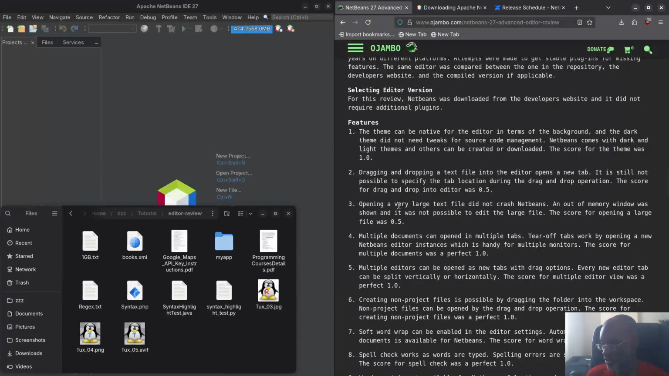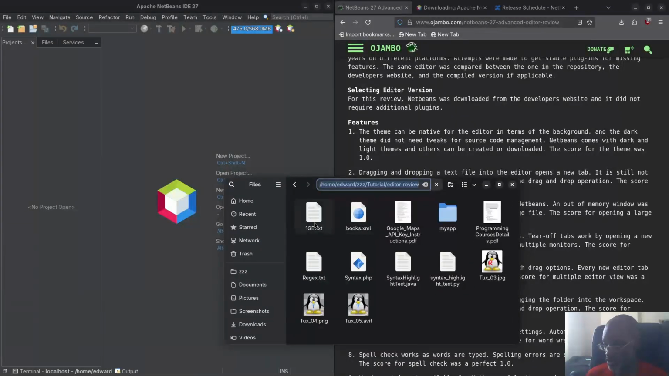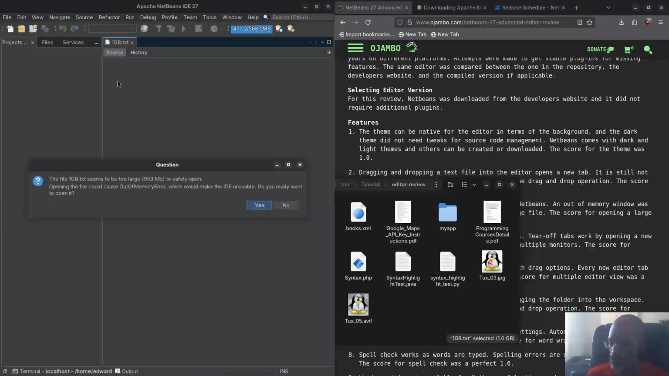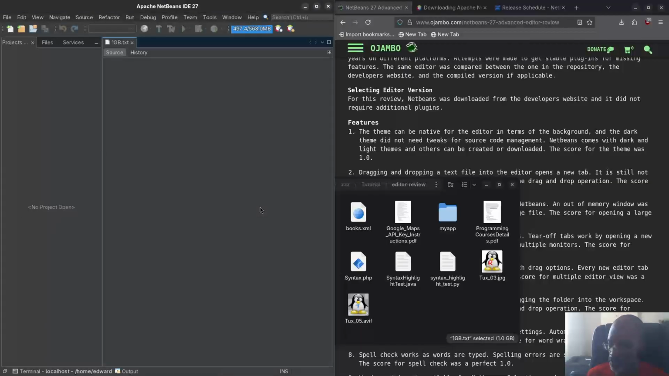So what I'm going to do here, I'm going to do 2 and 3 at the same time. I'm going to drag this big file, the 1 gig file, drop it in here, and you can see automatically it says this file 1gig.test seems to be too large to safely open. Opening a file causes an out of memory error which can make the IDE unstable. Do you still want to continue? Yes, I want to do that.